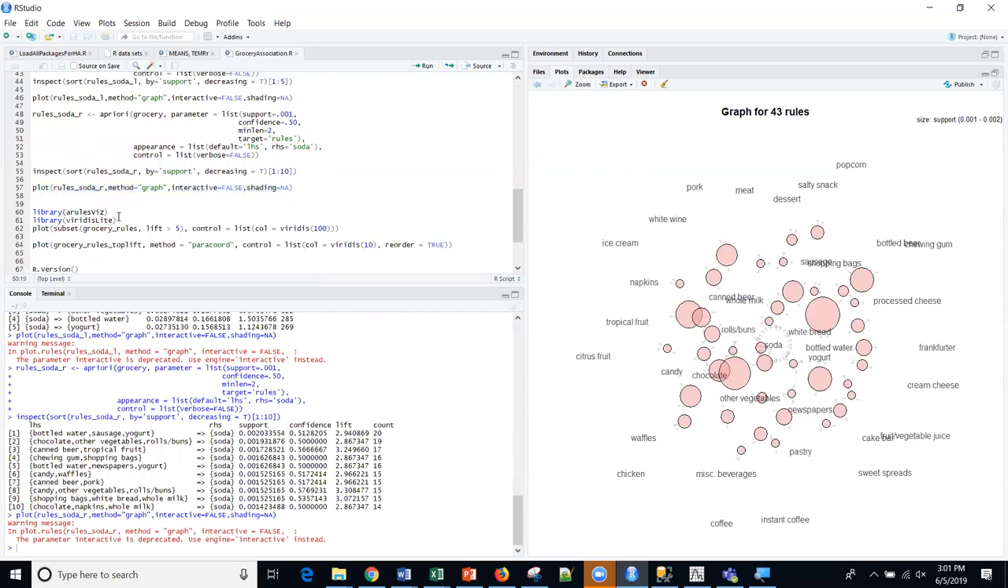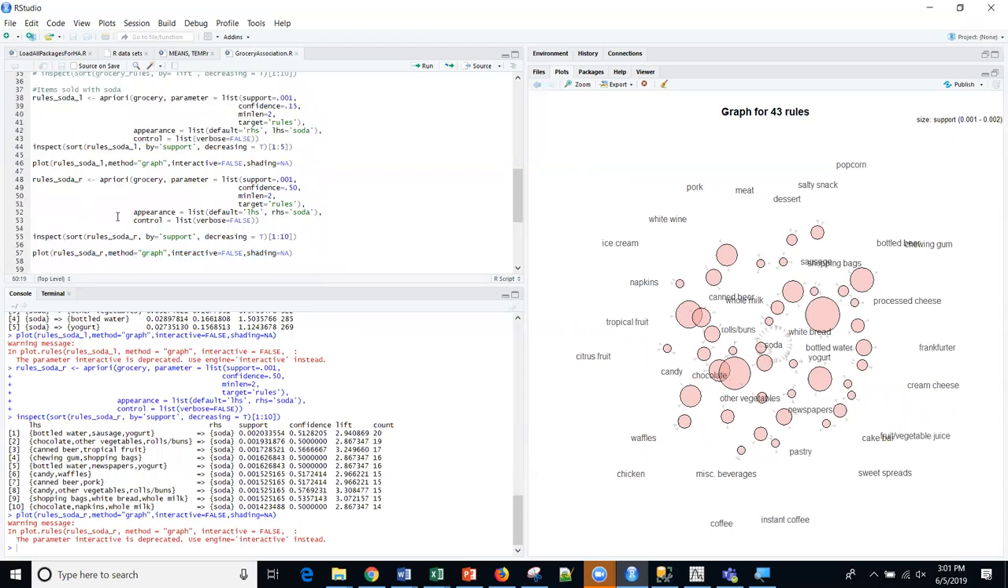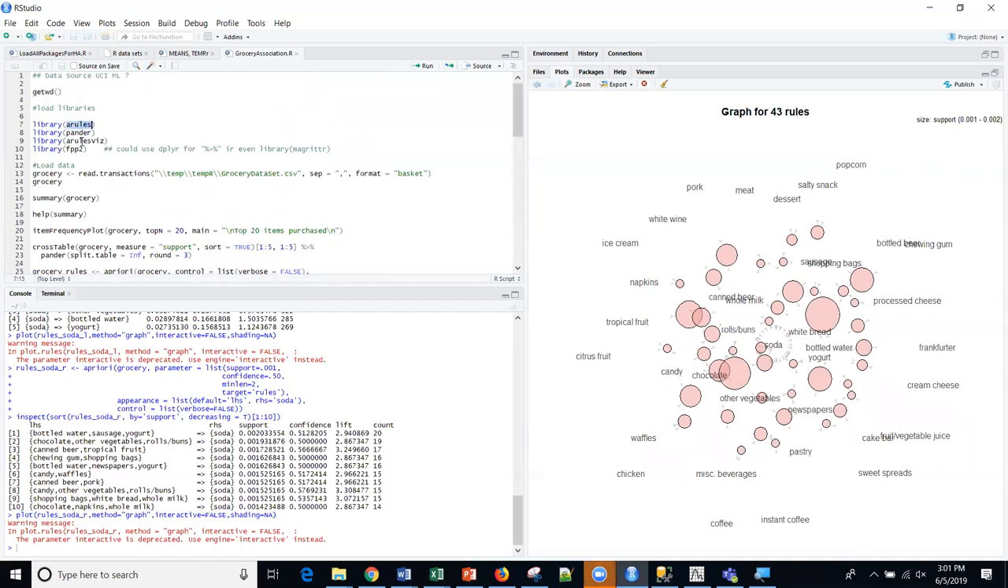And actually, I think that's enough for this session. So hopefully that was meaningful and it's very powerful. These two packages, primarily arules and arulesViz, you should check them out, and hopefully you'll join me again in the future. Thanks.